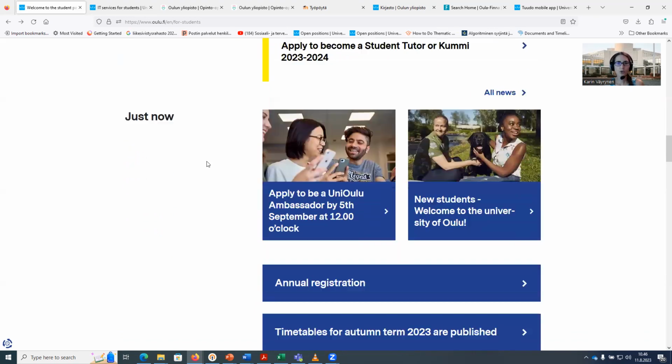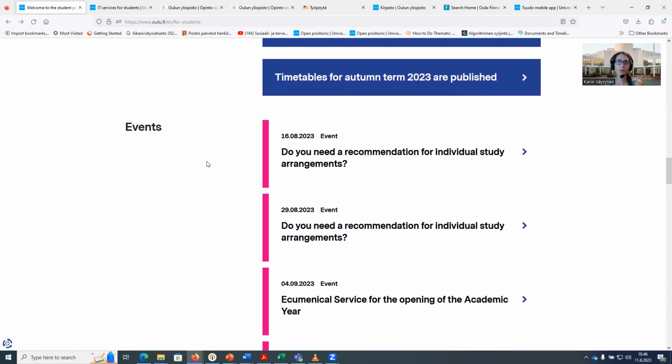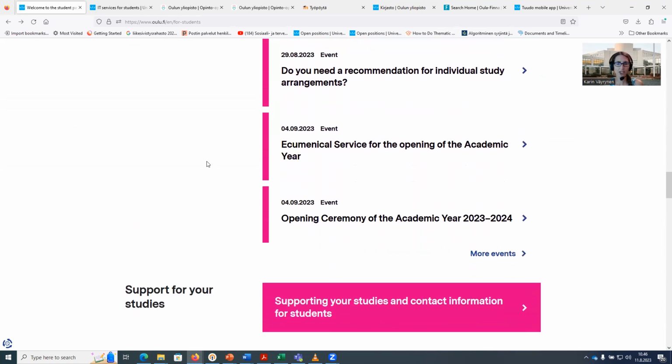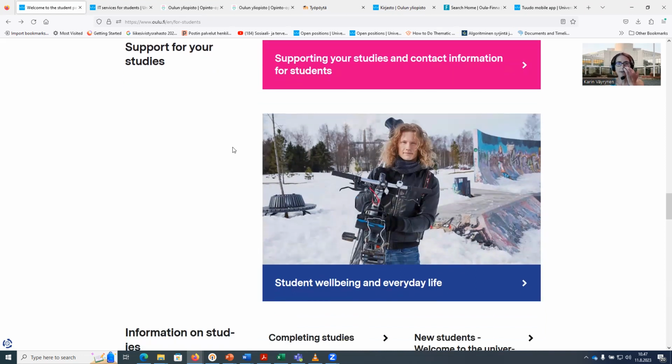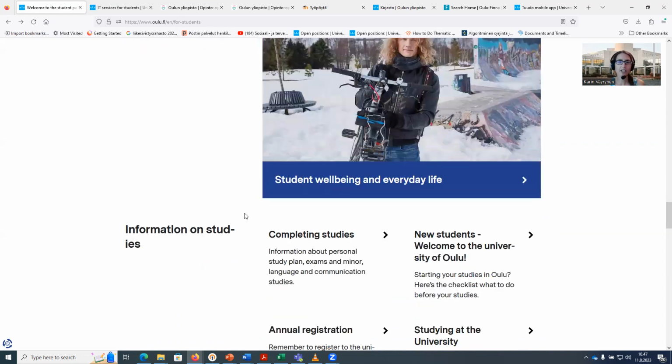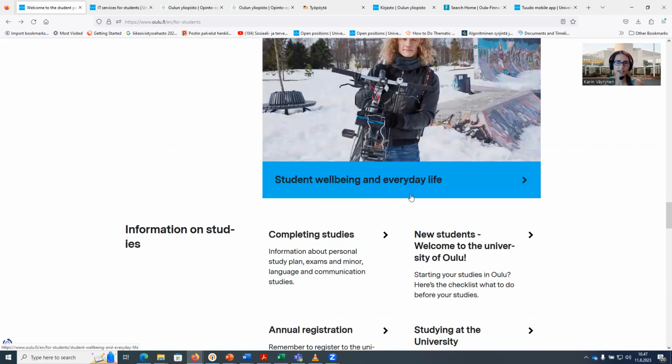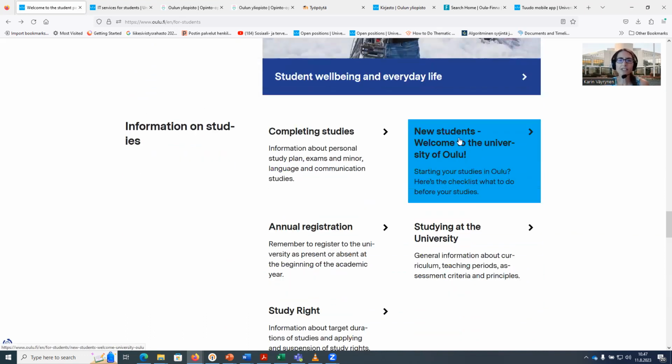On this For Students page, which is now especially important for you when you start your studies, is this part where it says support for your studies. There's an immense amount of information regarding student well-being and everyday life, but there is also information for those who start their studies now at the University of Oulu. With new students, welcome to the University of Oulu, a checklist of what you need to do before your studies.